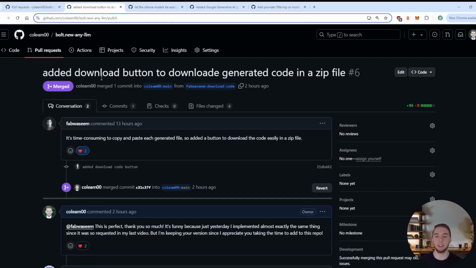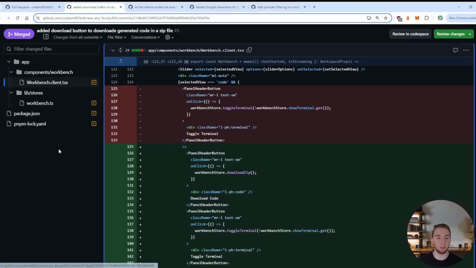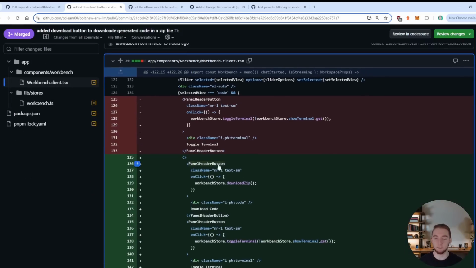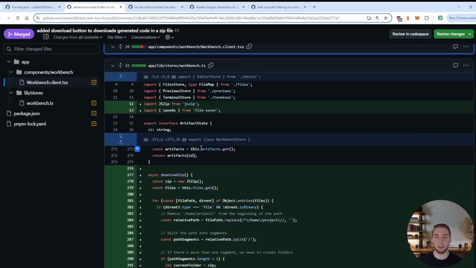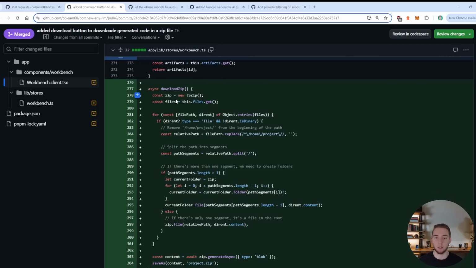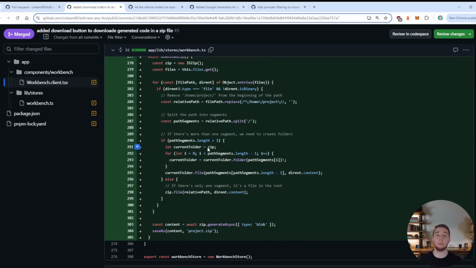So the first one here, added the download button to generate the code in a zip file. Really basic commit. The main thing that he did was updating the Workbench client to add a new button here to click download to get the zip file, and then he just uses JSZip and saveAs from FileSaver. This simple function right here goes through all the files, puts them together in a zip, and downloads them. Really nice work there.